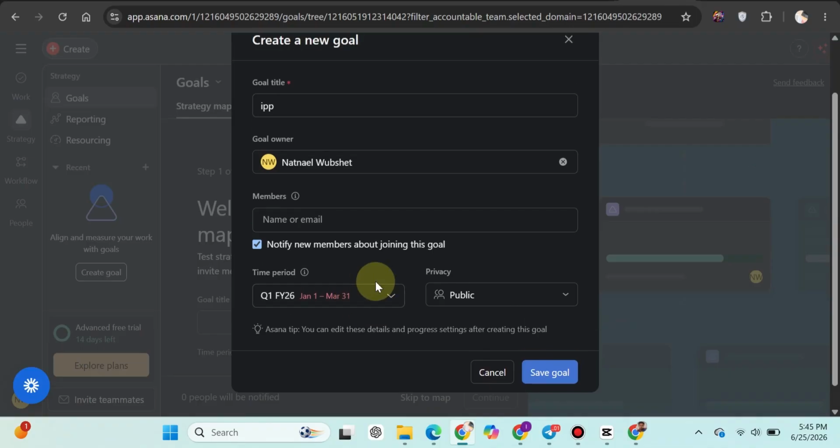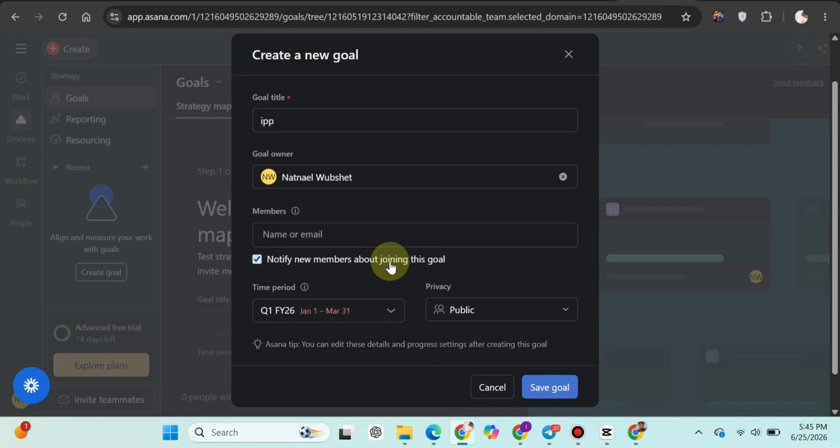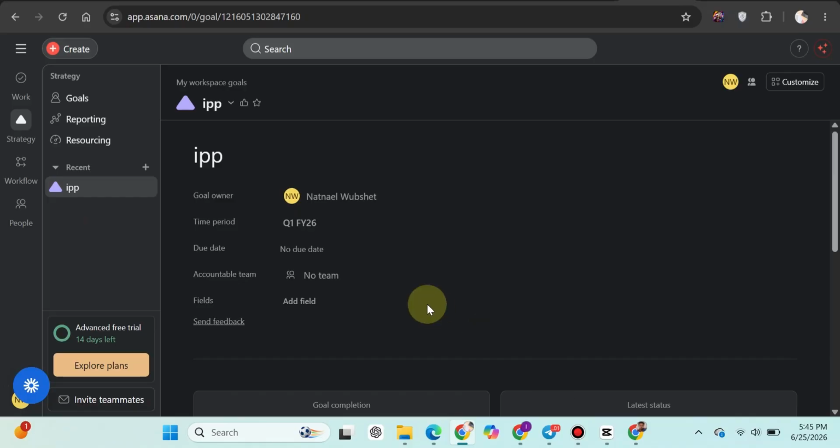Now add a measurable target. This is important because goals in Asana should always be trackable, such as increase signups by 20% or reduce bug reports by 30%. Once your goal is created, you can start linking projects and tasks to it.